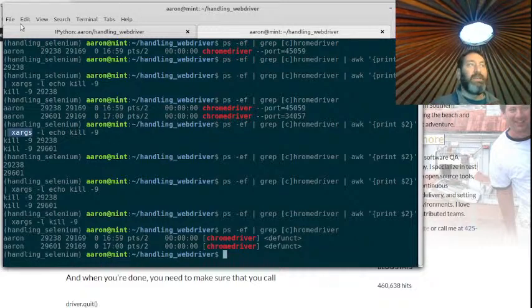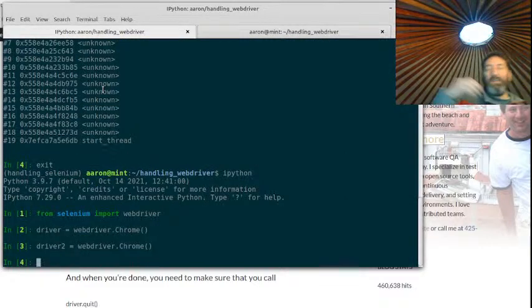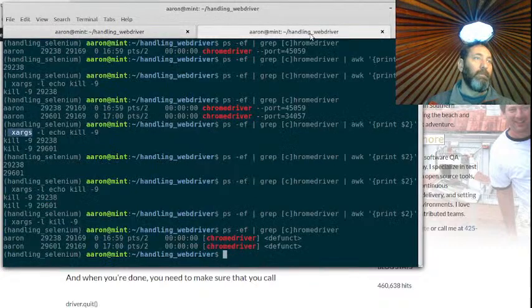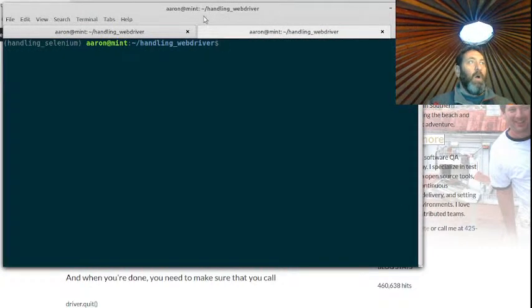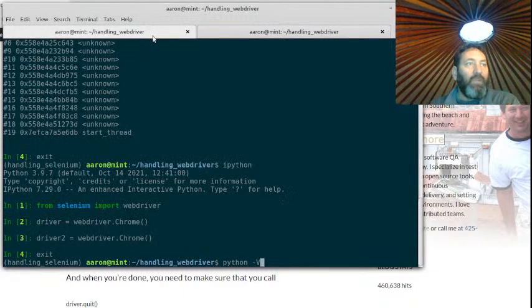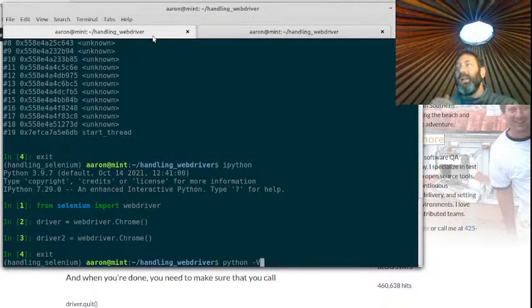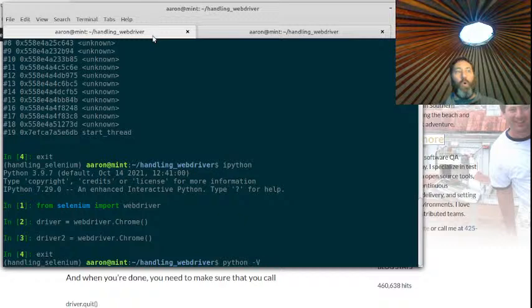Well, they're defunct. The reason they're defunct is because they've been killed, but the parent process that owns that handle, the IPython, is still around. We do that, and they're gone. Okay, so I've simulated a dangling browser without a chromedriver instance.